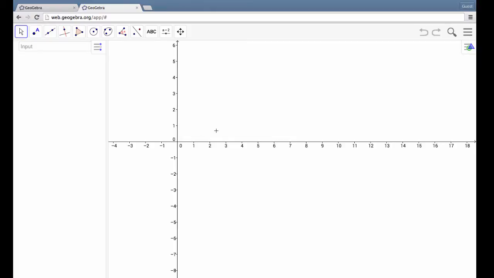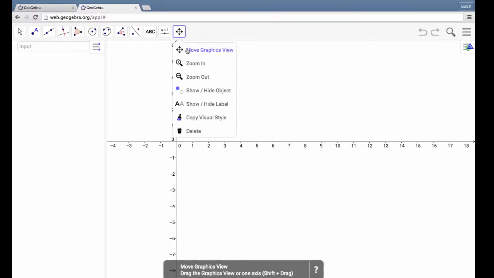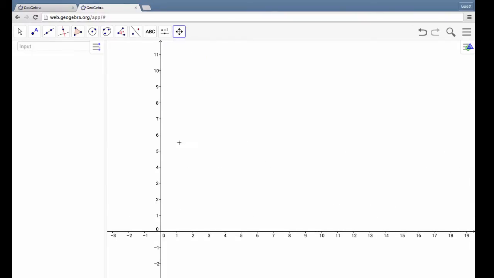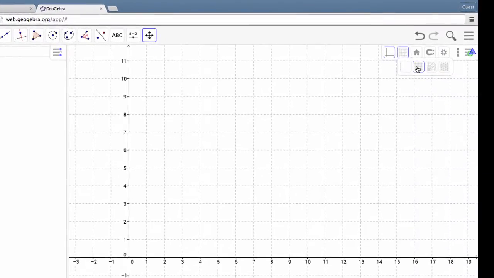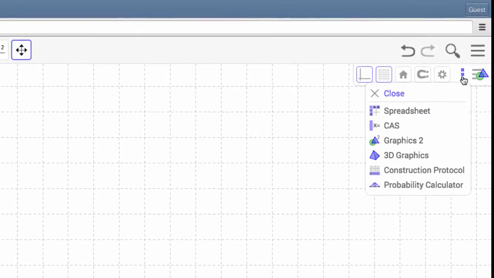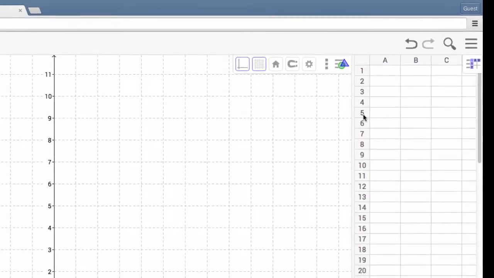You should see a set of axes on your screen. Select the Move icon and move Graphics View so that just quadrant 1 is centered. Next, select the blue triangle and green circle icon over on your right in order to select the grid. Grid lines should appear. Next, select the 3 square vertical icon in order to select the spreadsheet, and the spreadsheet should appear on the right.